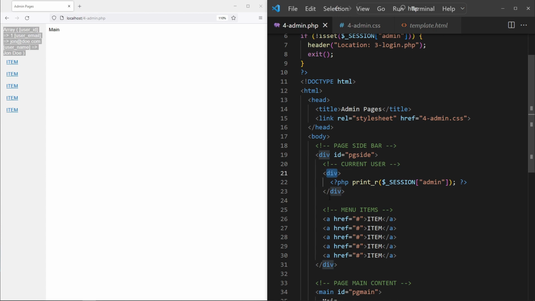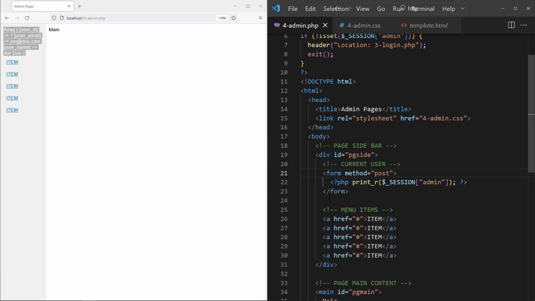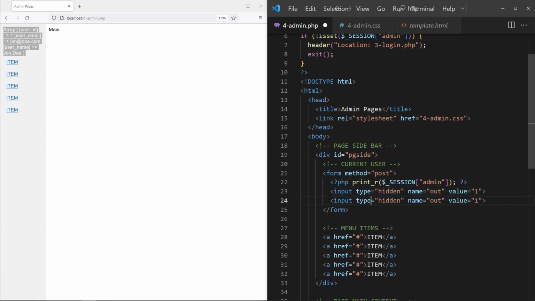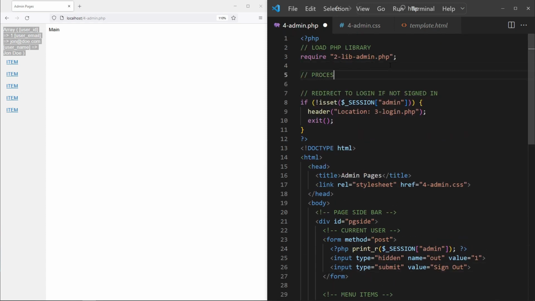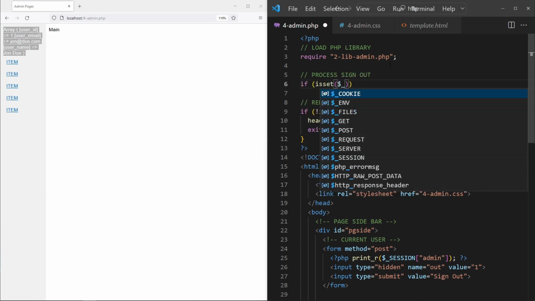As for signing out, an easy way is to create a hidden form. On submission, unset the admin session variable. This will redirect the user back to the login page.